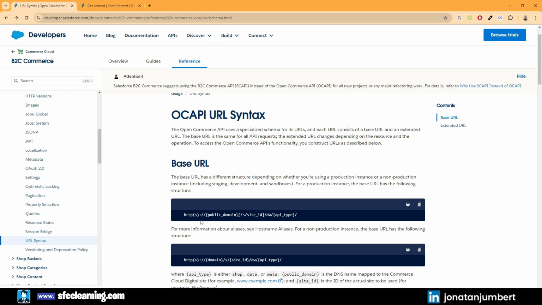One of the key elements when working with OCAPI is understanding how to construct the URL for requests. OCAPI has a specific URL format that we need to follow with a well-defined syntax, which allows us to specify the type of API we're calling, the instance we're targeting, and the resource we're requesting. Looking at the official Salesforce documentation on the screen, we can see that the URL is composed of two parts, the base URL and the extended URL.